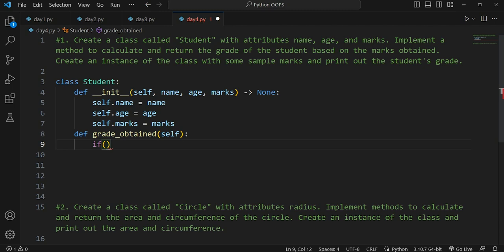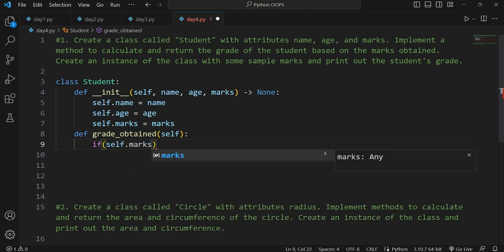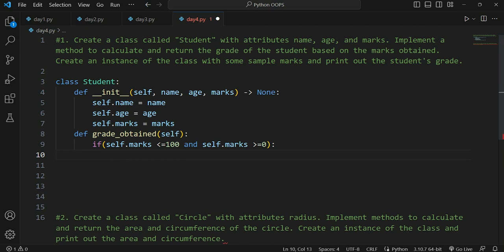So if self.marks is greater than... first of all I will be checking if self.marks is less than or equal to 100, and self.marks is greater than or equal to 0. Now after this I will be putting another. So I have put this condition here that it should be ranging from 0 to 100.